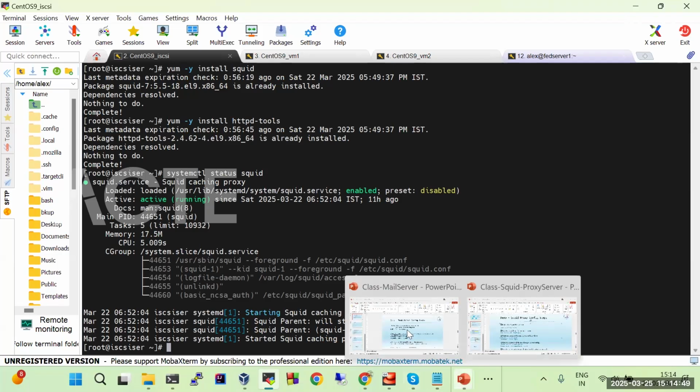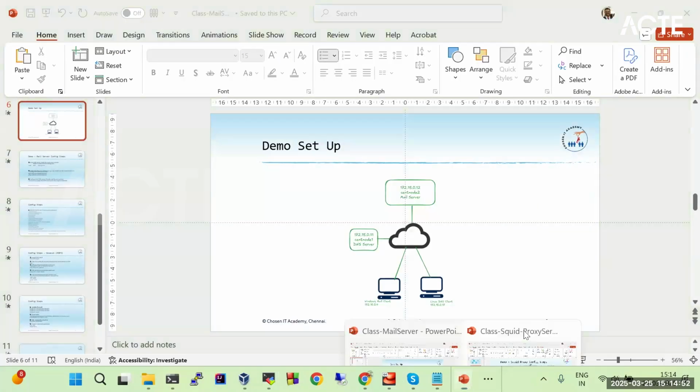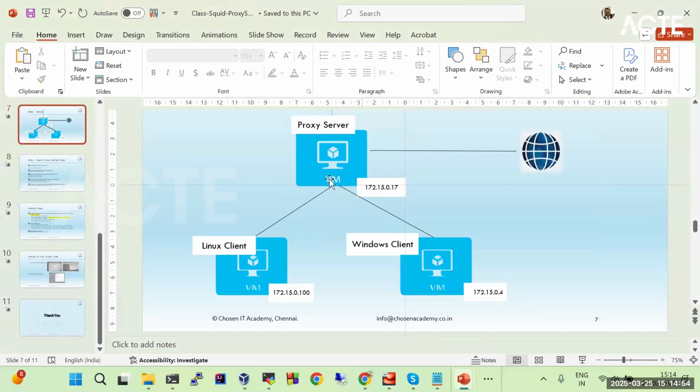So if you see the picture here, do you see my screen? The PPT. Yes. So this is the proxy, and this is connected to the internet world. There are two clients here, Linux and Windows. All of these clients are on the internal side, all in the 172 network. Whenever they like to connect to any of the sites on the internet, they will reach out to the proxy first, and will not directly try to access the internet.